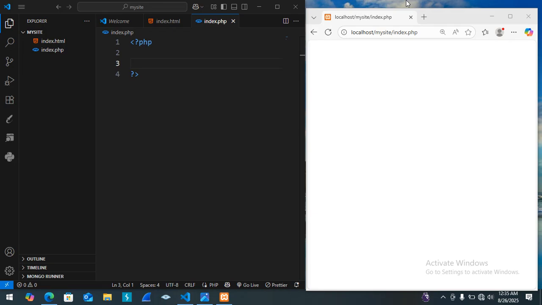PHP is a server-side scripting language, which means all the code runs on the server before anything is sent to the browser. To write PHP code, we usually embed it inside a file that ends with the .php extension.